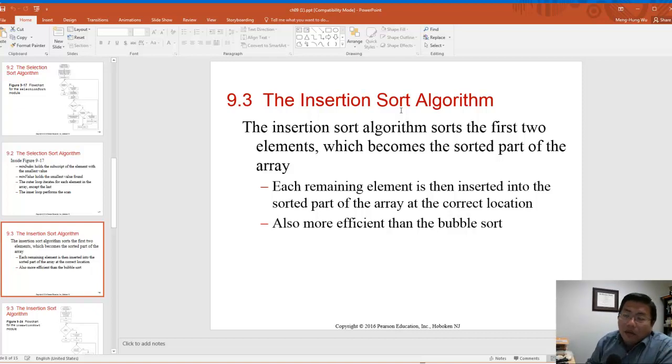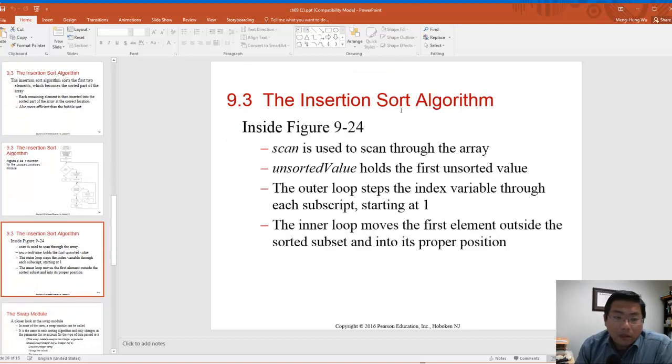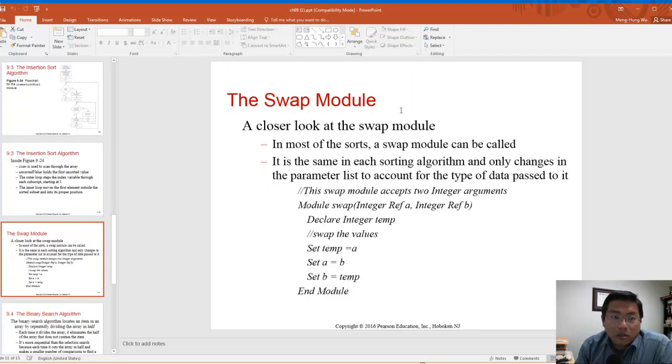Later on, if you do more programming, we're going to talk about the efficiency of the algorithms. For example, insertion sort is more efficient than bubble sort. I think bubble sort is one of the least efficient ones among all the algorithms. Okay, in insertion sort, same thing: you have 2 elements, and you just know which position to put the next one in. Okay, so that's insertion sort.